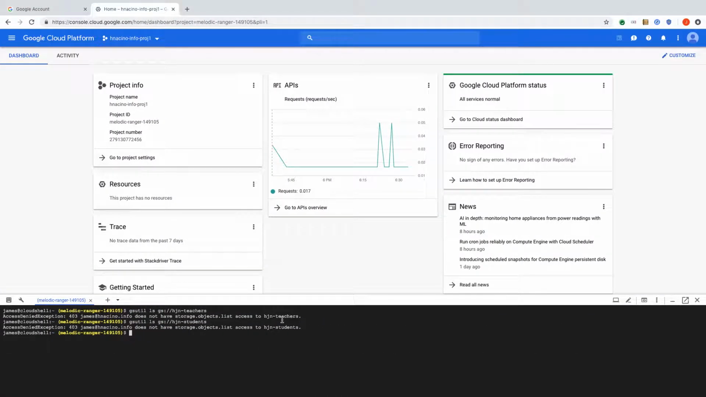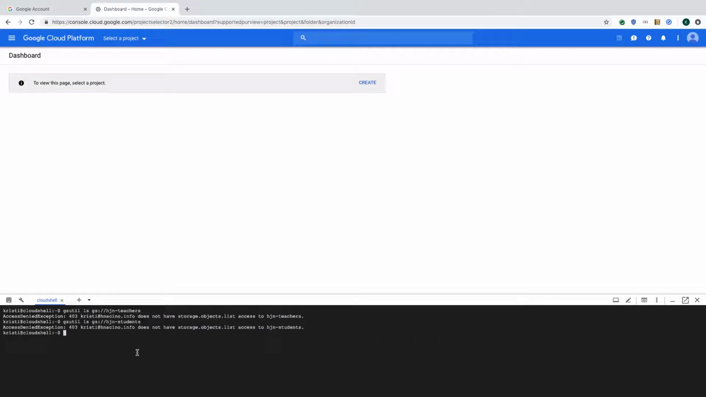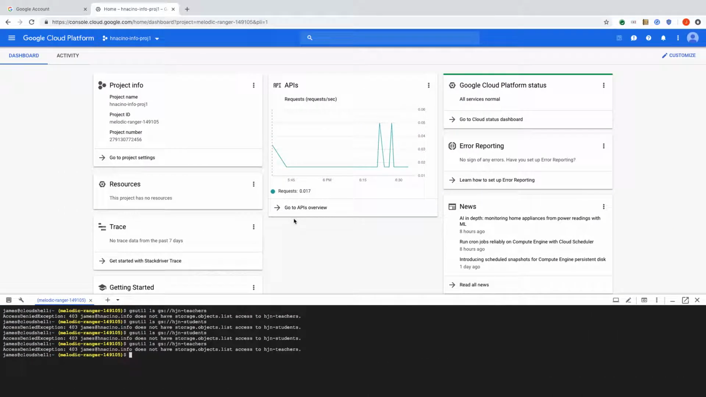In this browser, I'm logged in as James, who's a student, and if I try to access the students bucket, I will get an access denied. And if I try to access the teachers bucket from the James account, I will also get an access denied. Same thing here, logged in as Christy, who's a teacher. Trying to access the students bucket: access denied. Try to access the teachers bucket: access denied. So everything is working as expected.